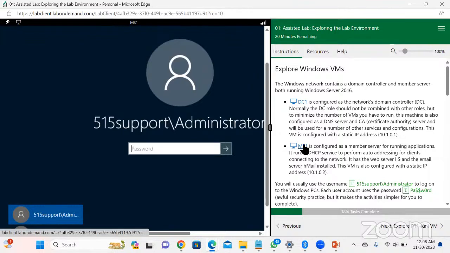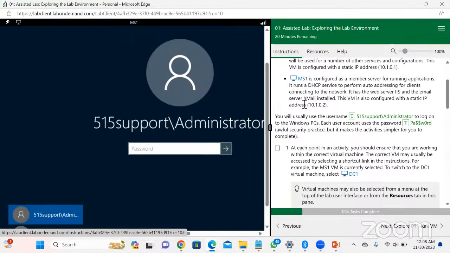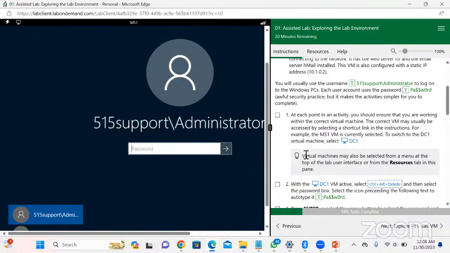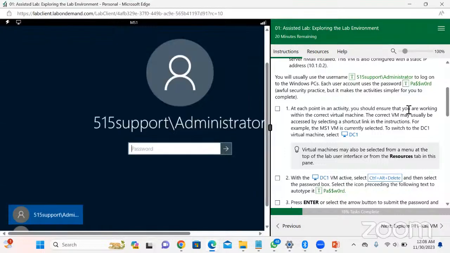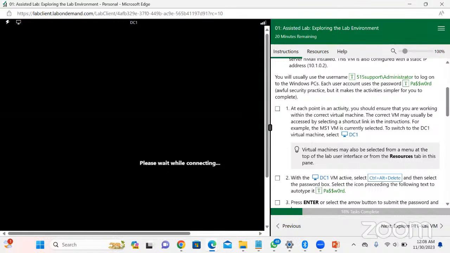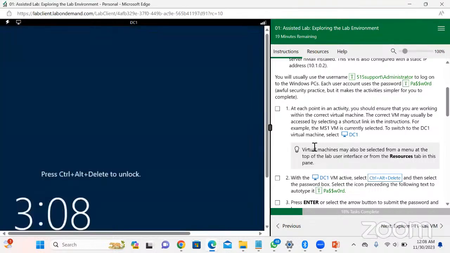So apart from MS1, I have the DC1. Then these are the username and password to access them. So at each point of the activity, you may be asked to switch between virtual machines, right? So how do you switch? For example, I'm on MS1. If I'm asked to switch to DC1, I can just click on this. Once I click, it will switch. Can you see? Please wait while connecting to DC1. Now, this is DC1. DC stands for domain controller. All right, so domain controller 1.